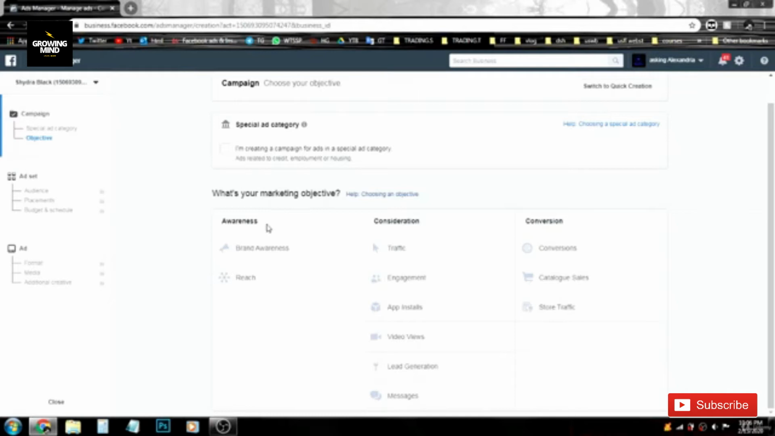So there are three main objectives. The first one is awareness. If you want just to increase the awareness of your brand, it says increase awareness of your brand by reaching people who are more likely to be interested in it. And the second one, it says show your ad to the maximum number of people. This one is just to increase the awareness of whatever brand you have. So the second objective is consideration.